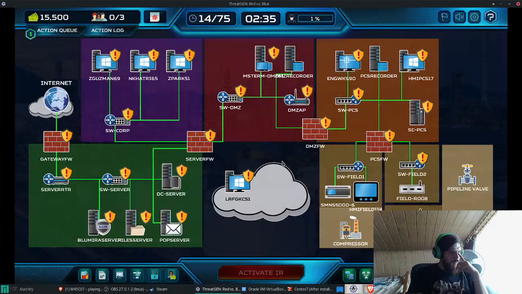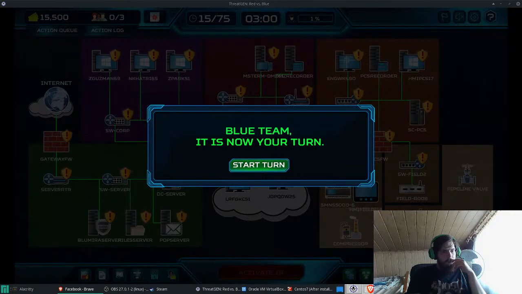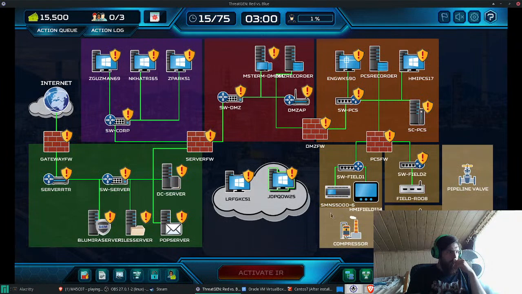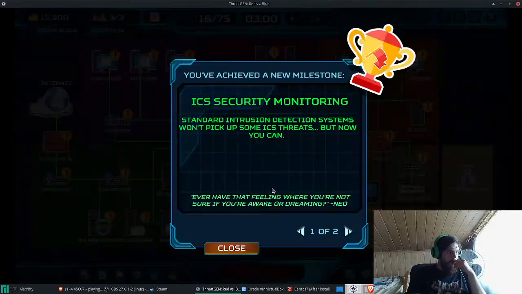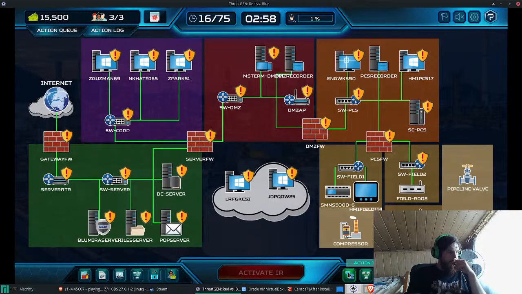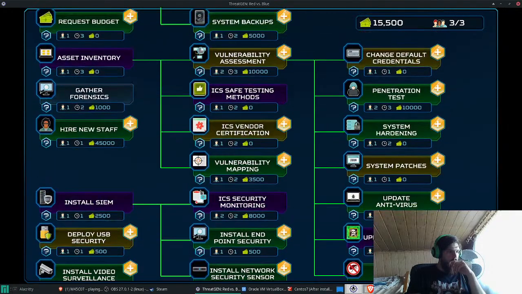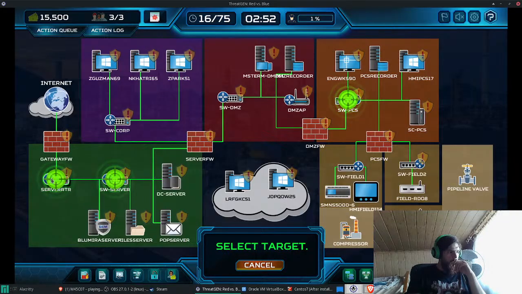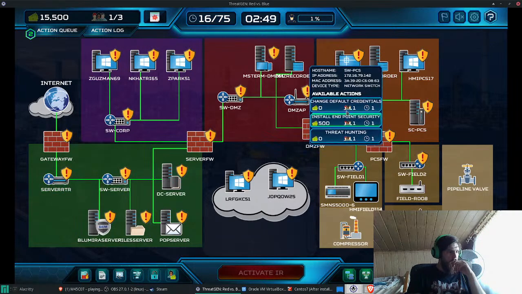Because if those devices are compromised, it's really easy for the adversary to damage the ICS process. Once the ICS process is damaged, the game is over. Okay, we are kinda low on the budget, but not that bad. Let's take care of the default credentials.